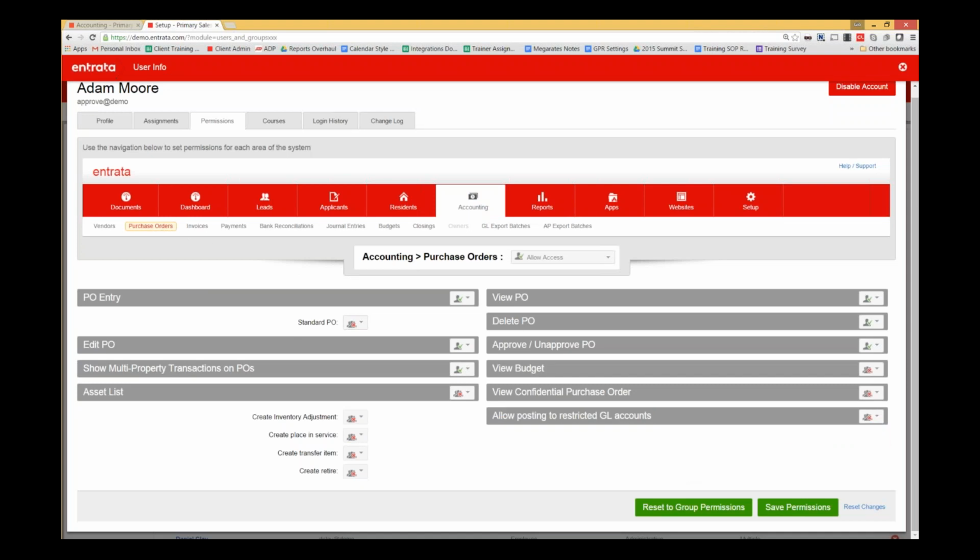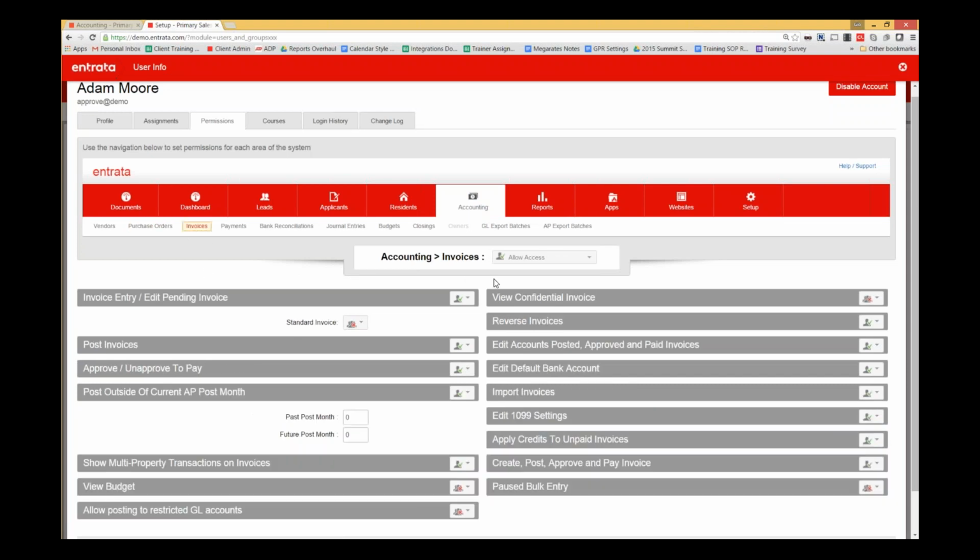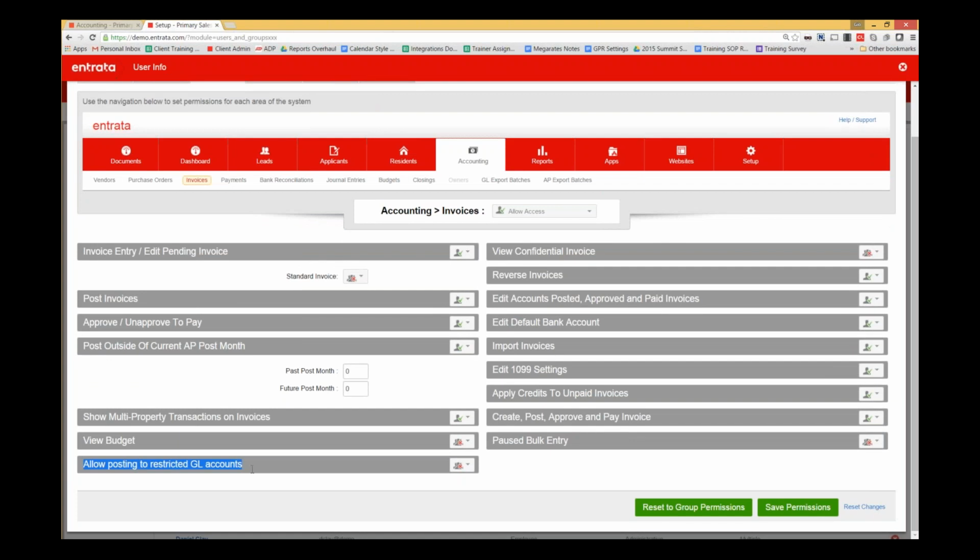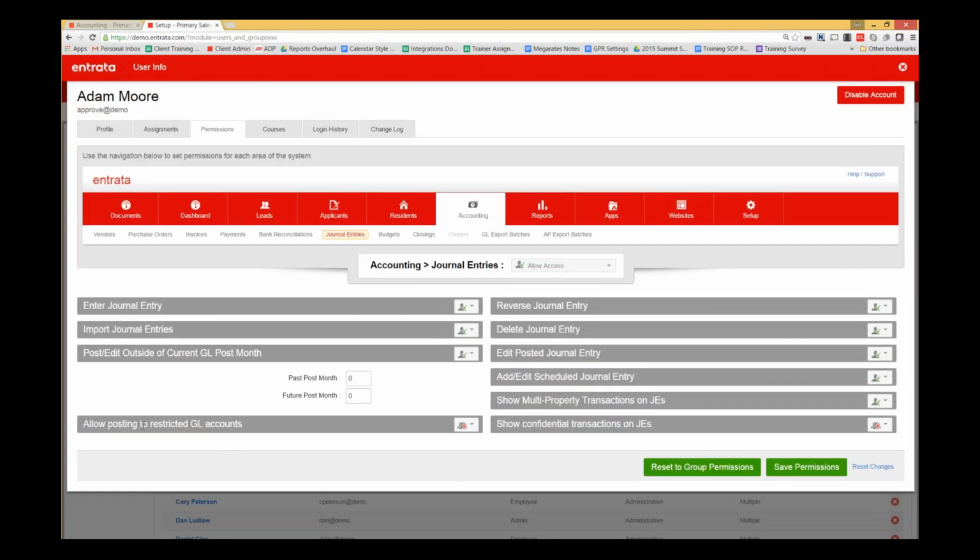We'll have to update under the invoices section as well. There'll be a separate permission there, and then we'll have to do it within journal entries also so that they're able to post to restricted GL accounts in that section. So again, two-step process. We'll have to flag the account as restricted, and then we'll have to come in here and update the user or group permissions so that they can access those accounts. But with that release on March 17th, that functionality will be available to you. So just keep that in mind.